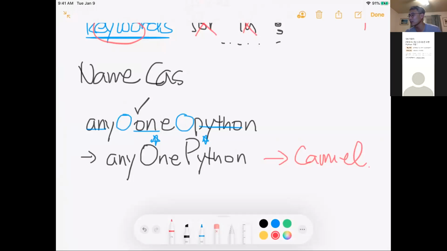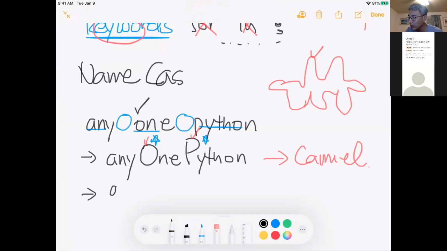case. Camel means, you know, the animal in the desert. There is a hump like this, and like this. So it looks like the hump of the camel. So we can call this type of variable case the camel case. There are different ones. You can use any underscore one underscore Python. For each blank space, we put the underscore. This is called the snake case.